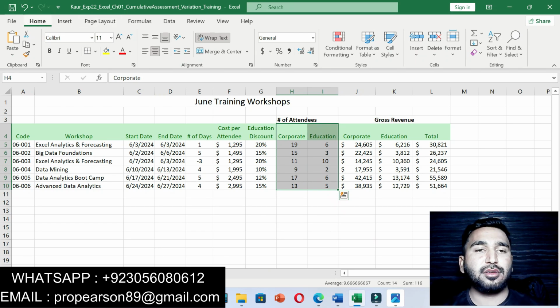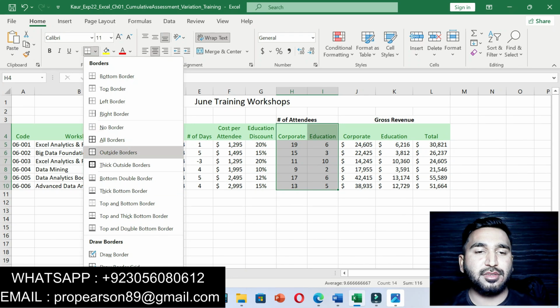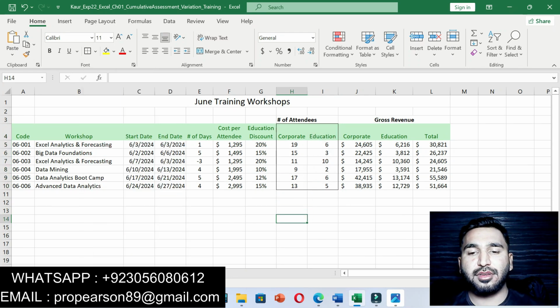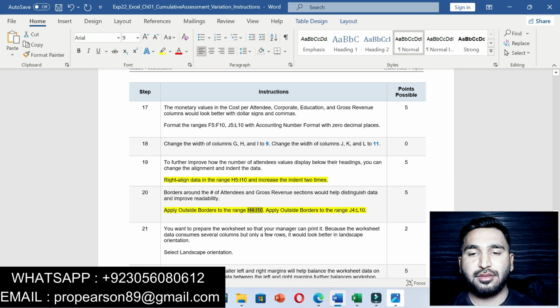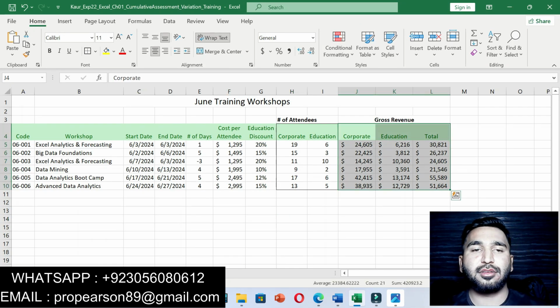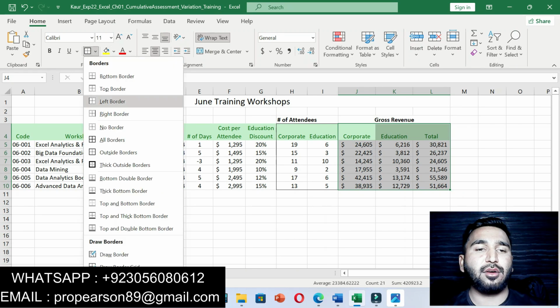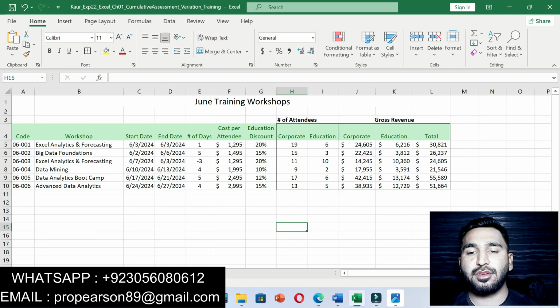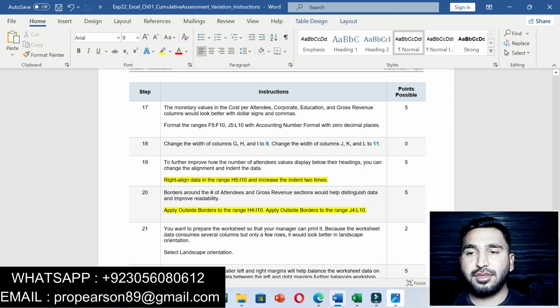and then go to the Home tab and click on borders. Outside border is here, apply outside border on the first range, and then the second range is J4 to L10. Select this range, enter it in the range area, and then again apply outside border on this range. Okay, you can see this.